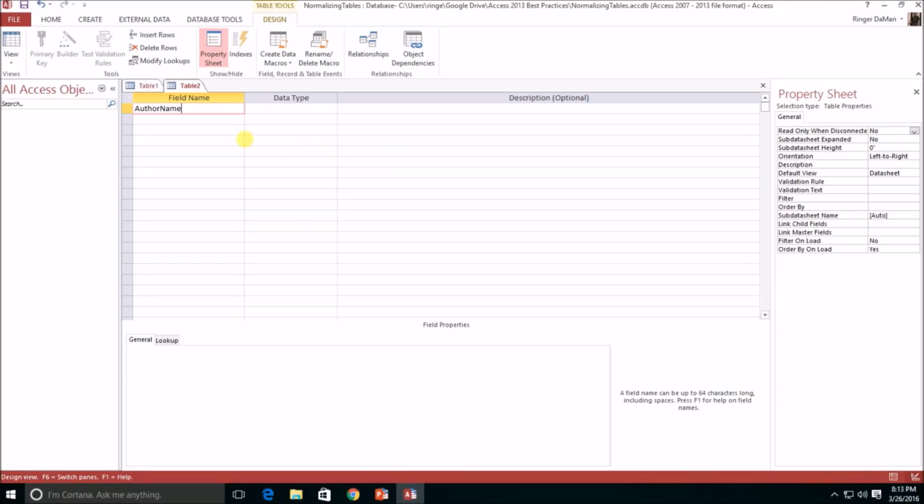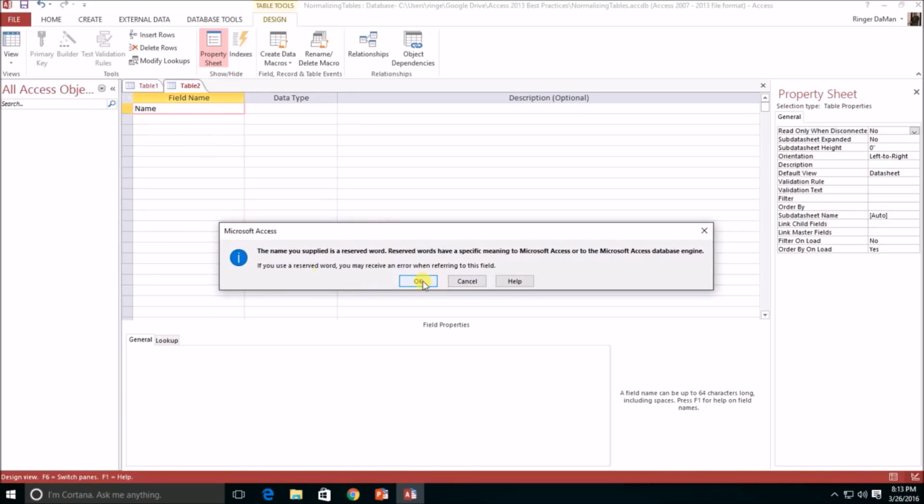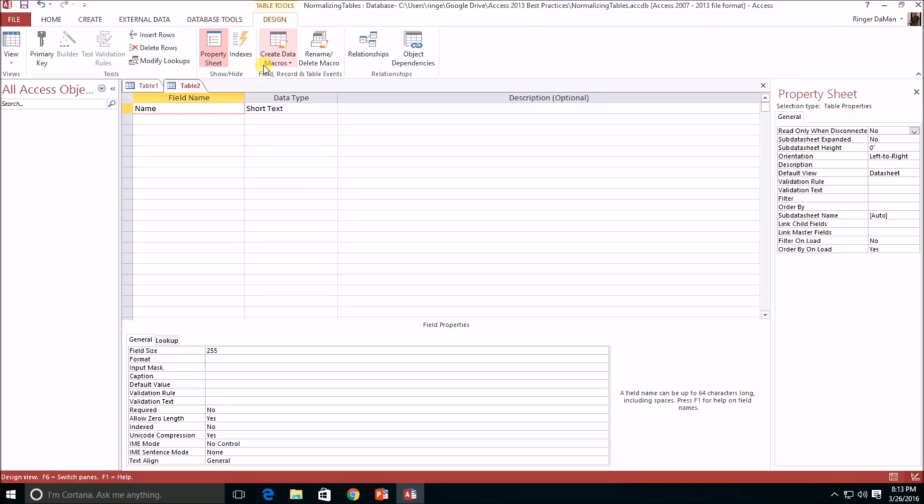So going back to not wanting to use the keyword of name, it's perfectly acceptable to use name as long as it's part of a field name and is not strictly the name of your field. So if I tried to leave it like this, I'd once again get the error. But since I'm putting author in front of it, that's perfectly acceptable.